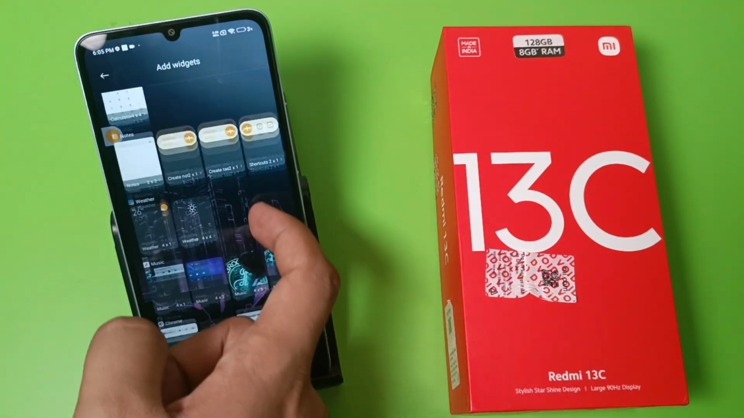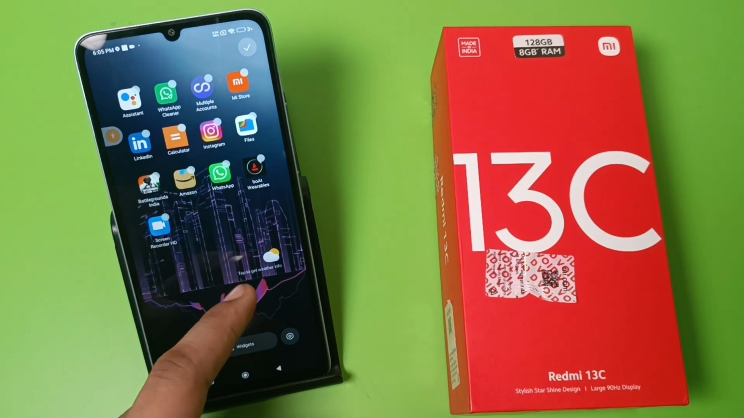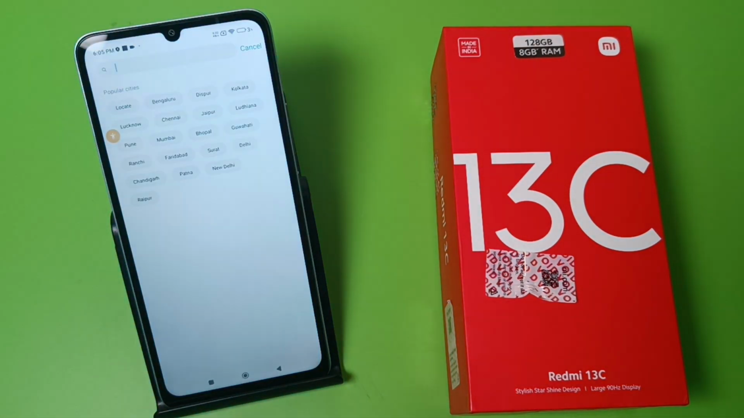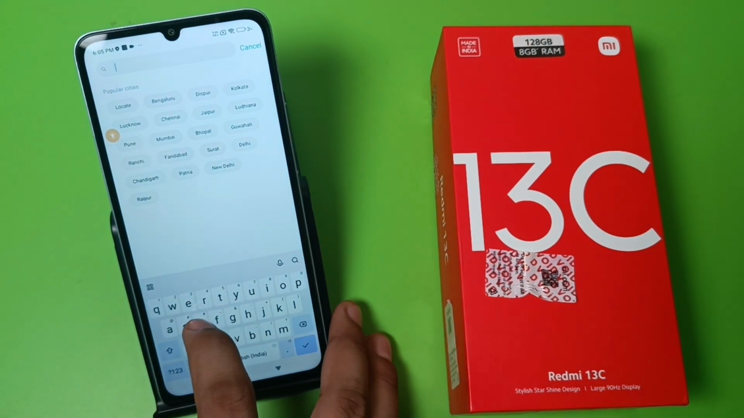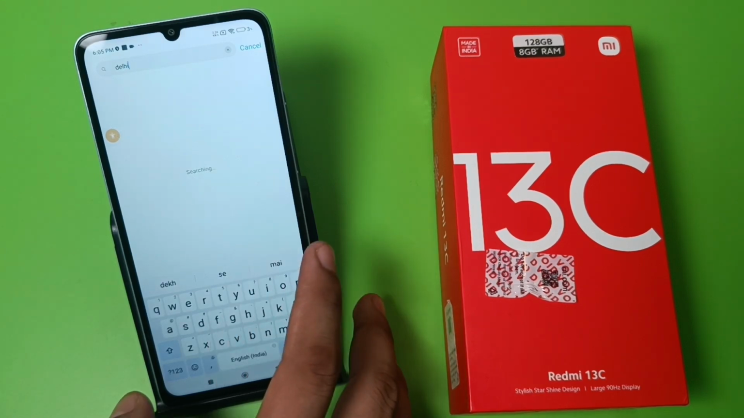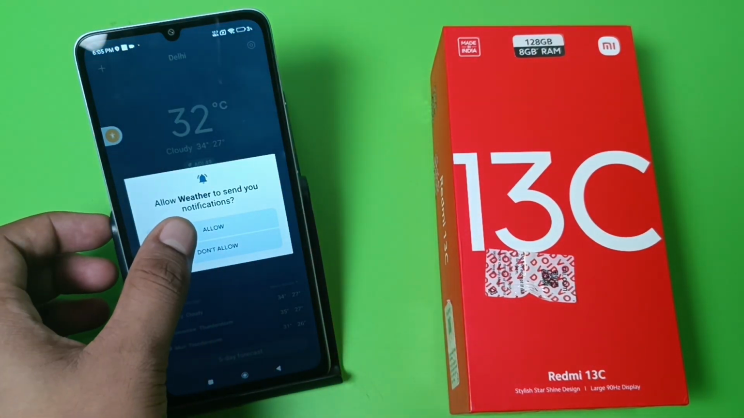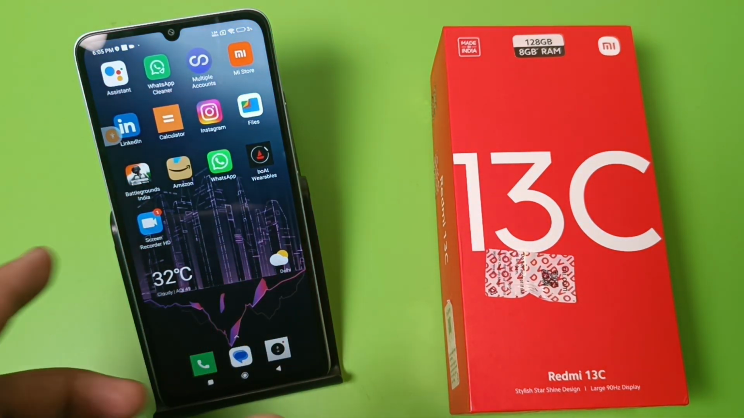Click on this weather, and here you have to just simply click on the tick, and here it is, the weather. First you have to click on the location where you are from, like Delhi. Click on Delhi, and here you have to just add this and click on allow. And friends, here it is, the temperature is showing.